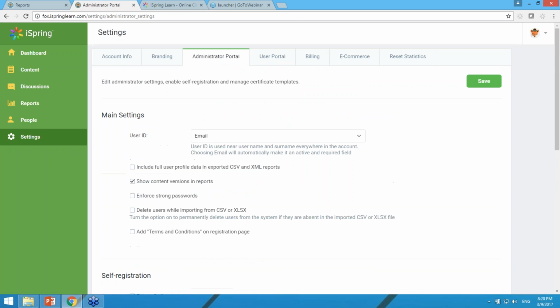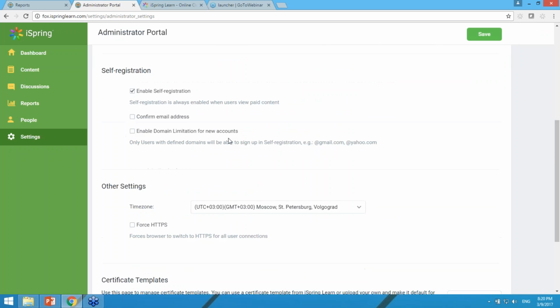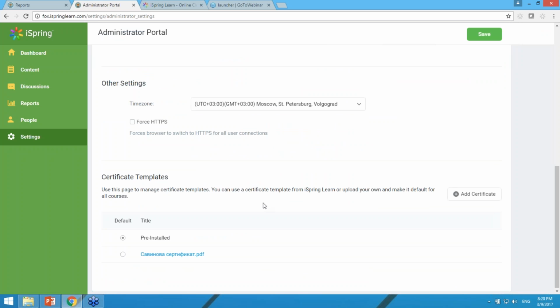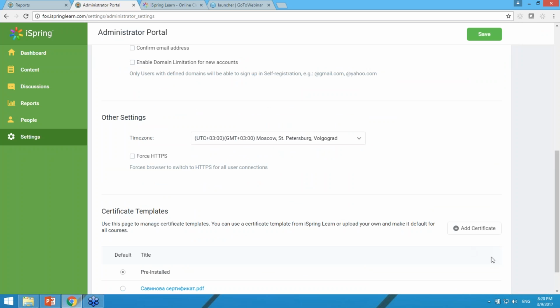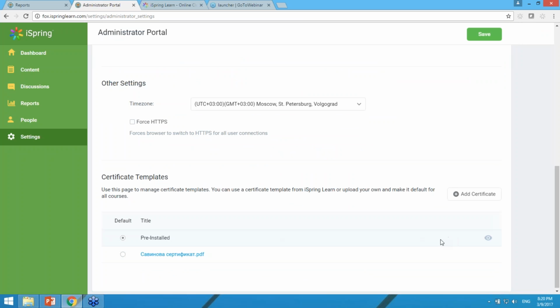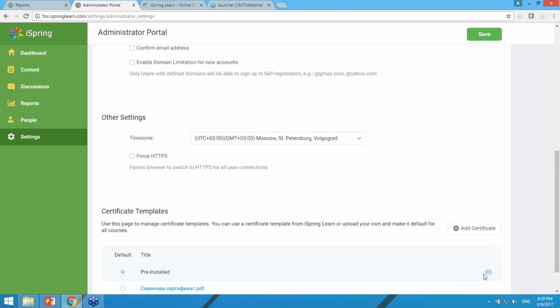Under the Administrator portal, I go to the bottom part, and here we can see the certificate templates. And of course, you can add your own certificates, or you can use the pre-installed certificate. Let's preview one of them.